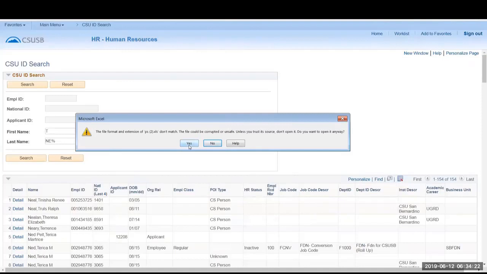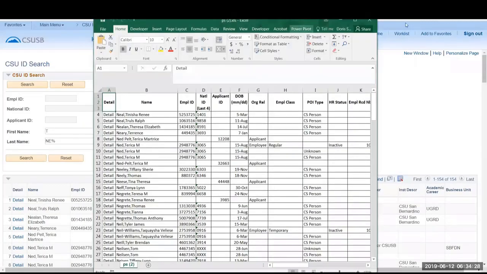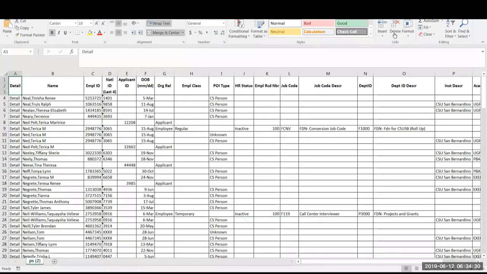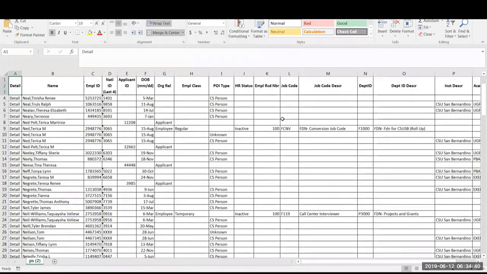My system asks me, do you want to open this? So I say yes, and then I'll drag it over here. And what it's done is everything that's on that page, it's provided for me here. So that download feature is a very cool feature. Then you can take this data, manipulate it in Excel. CS will help you with the manipulation.